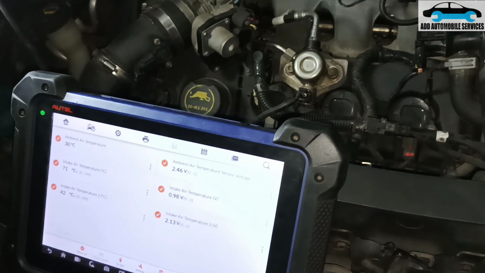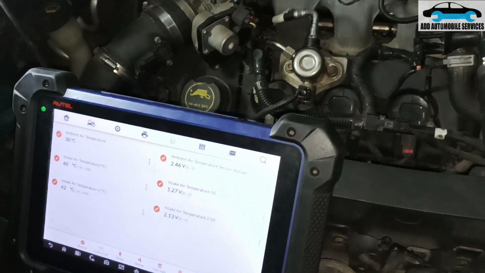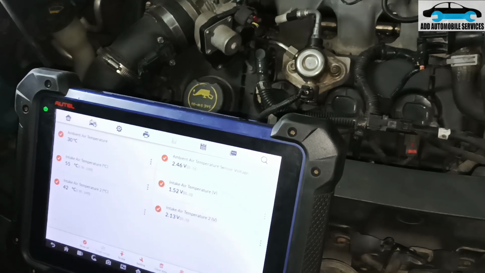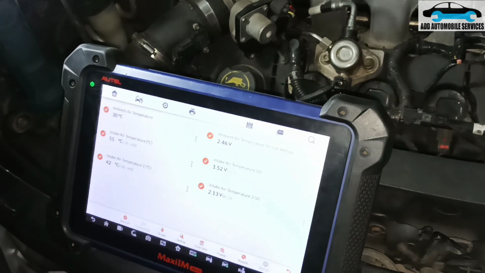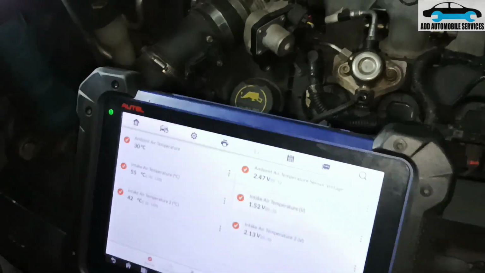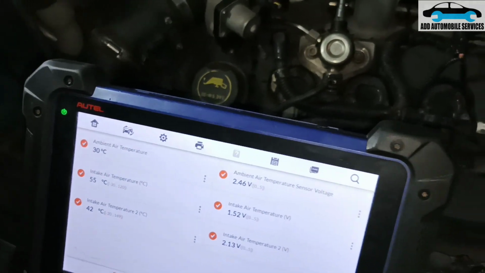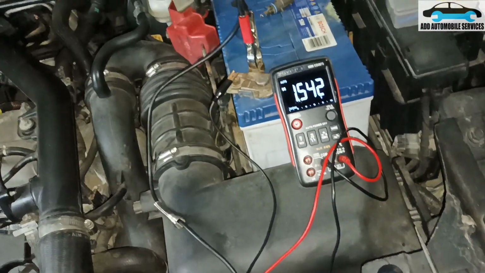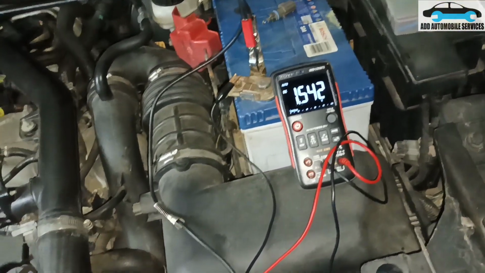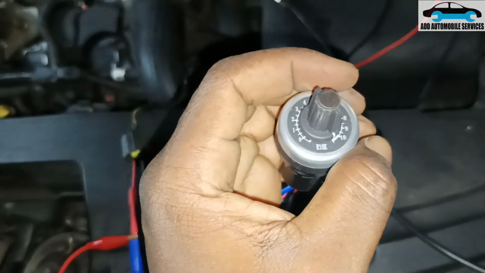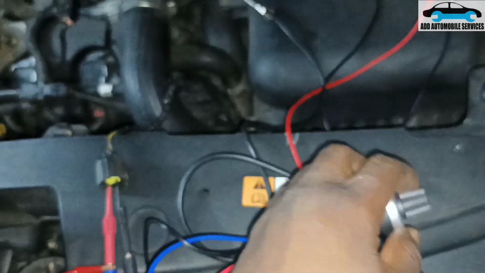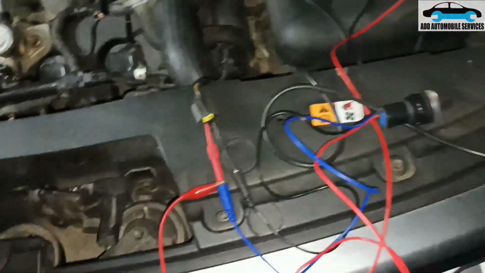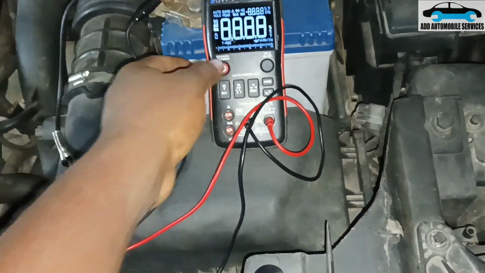So you can see I'm changing it, and it's also affecting the voltage on the scan tool. So now it's around 1.5, which is around 50 degrees. So this one, you can see where I've drawn and this resistor is up to 10k. So I think the resistance in the system will be more than 10k, because this resistance is up to 10k.